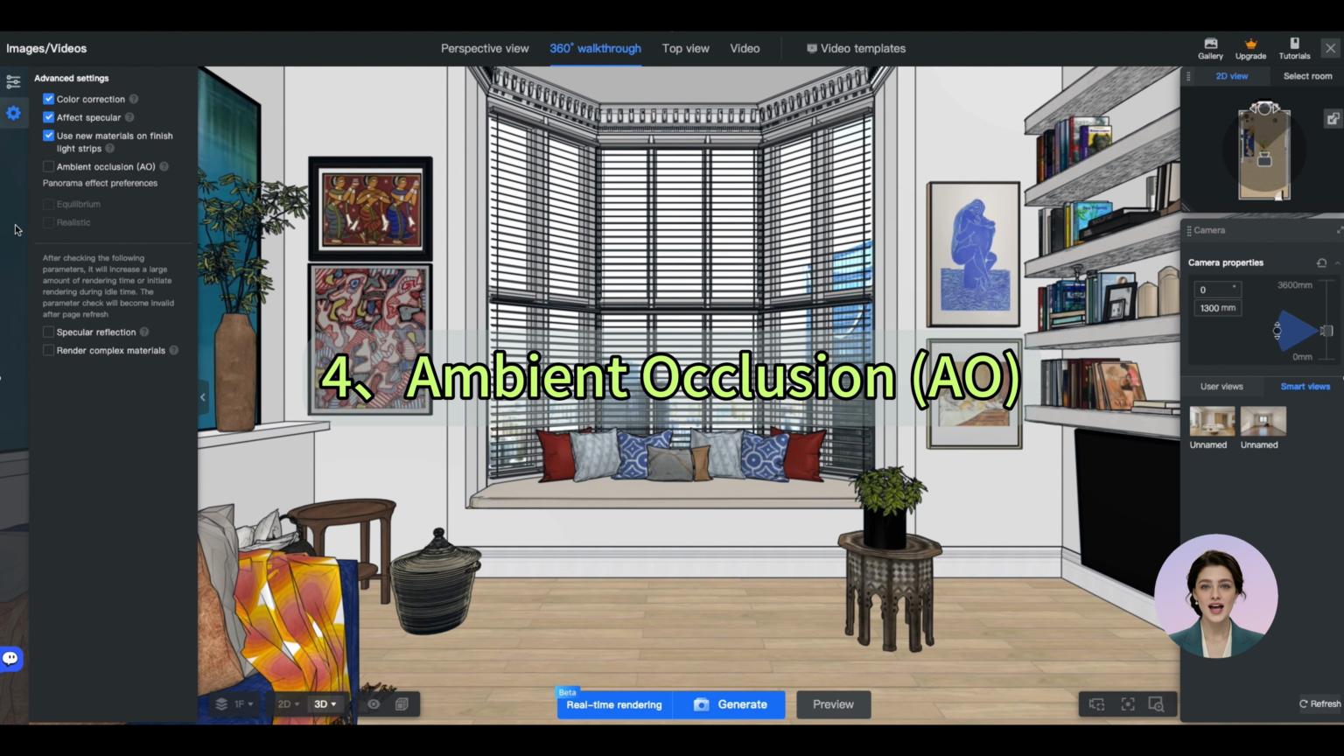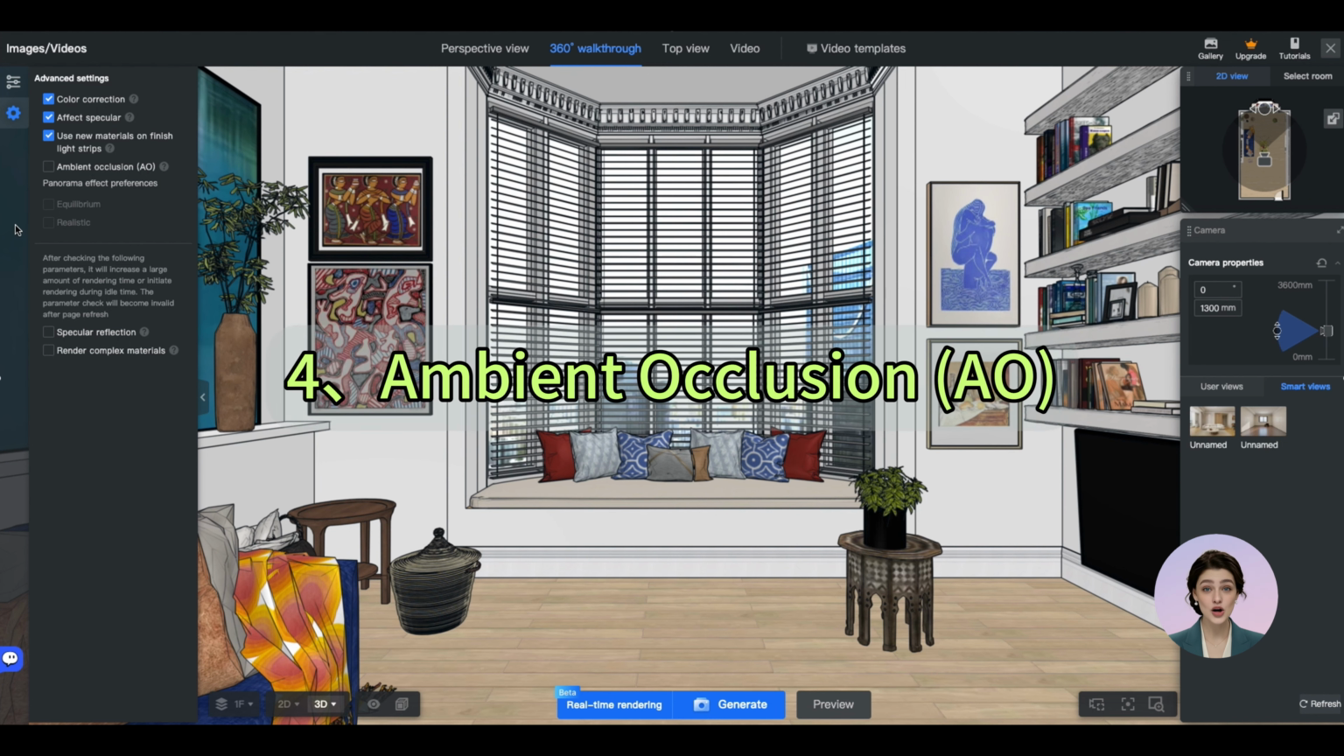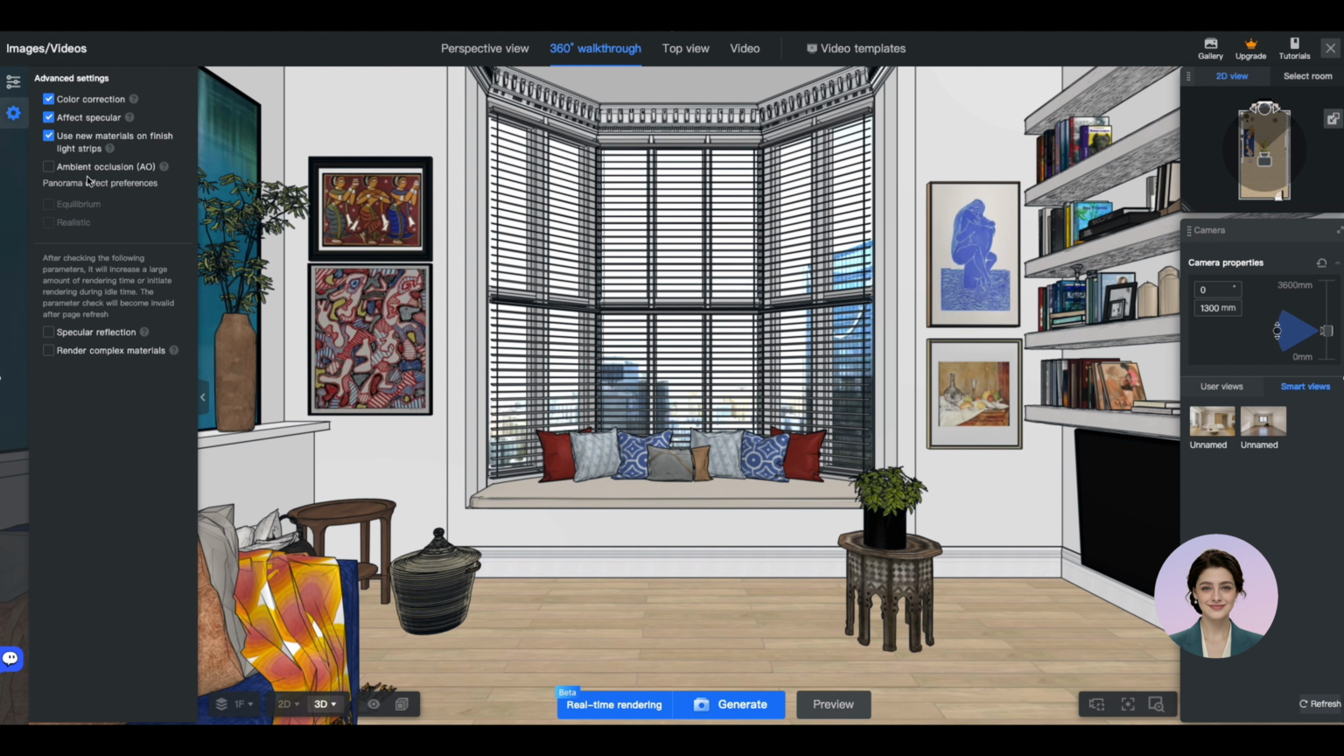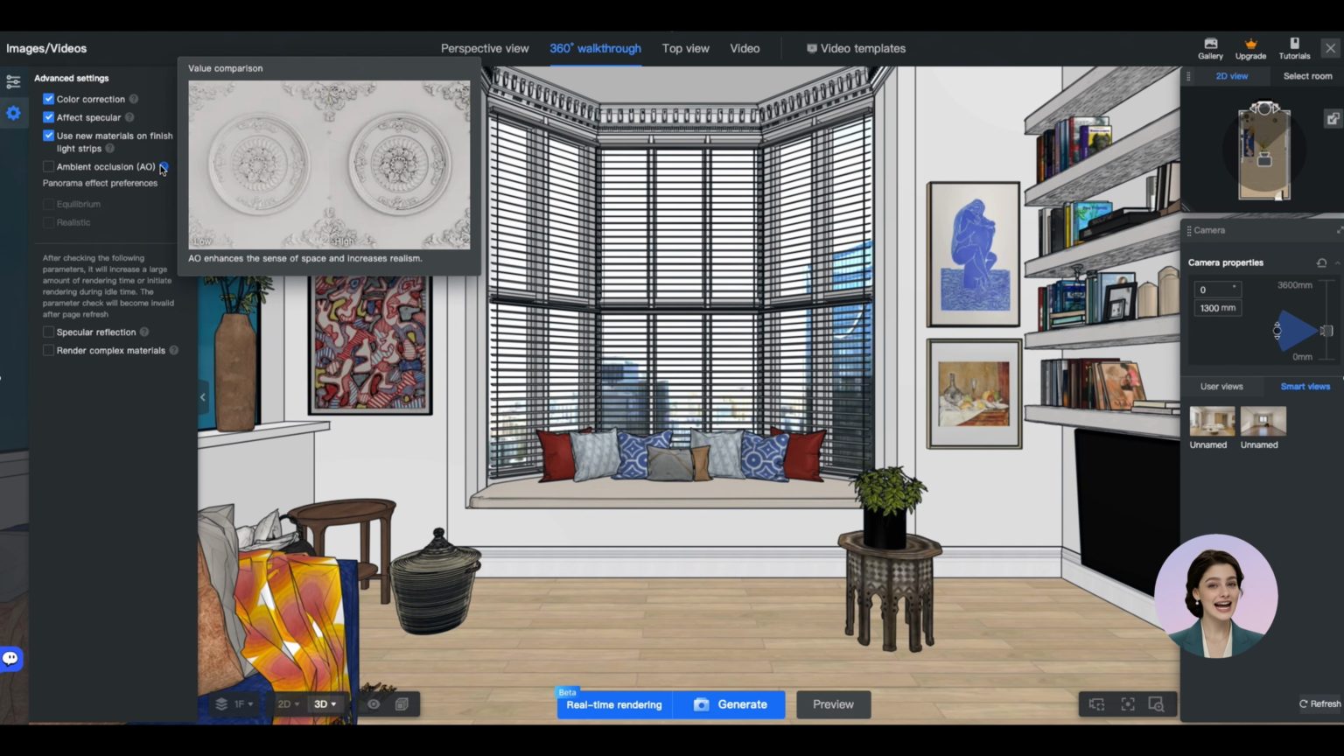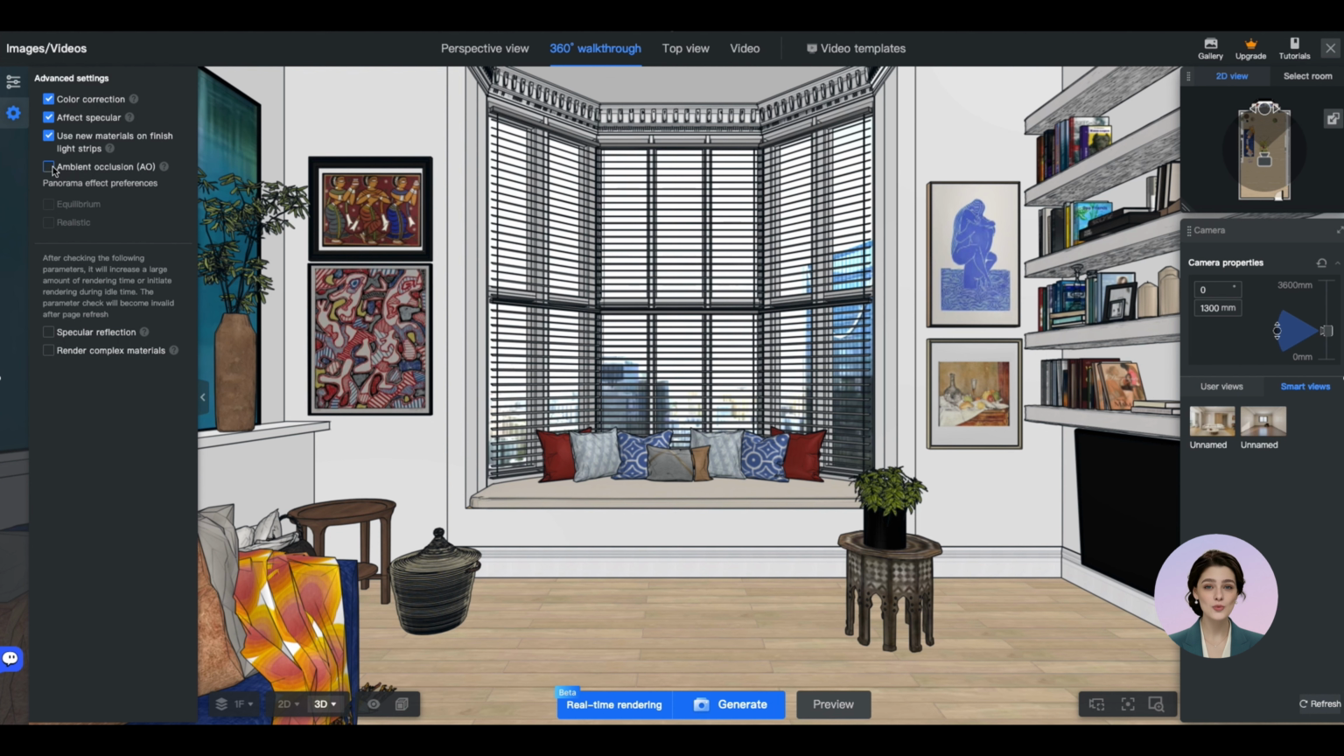Function 4. Ambient Occlusion, AO. Checking ambient occlusion, AO, enhances spatial depth by adjusting size and radius, making the rendering clearer and more realistic.